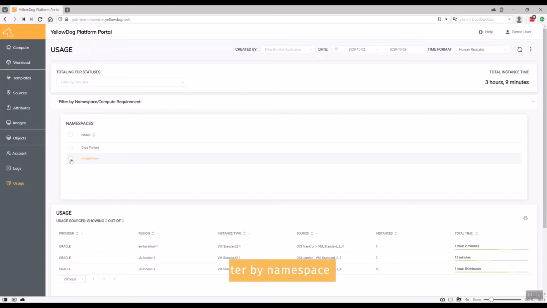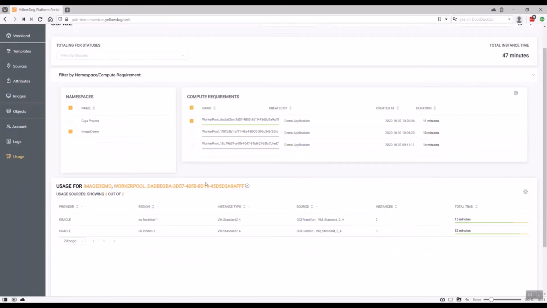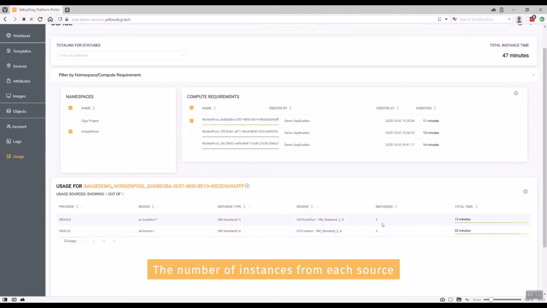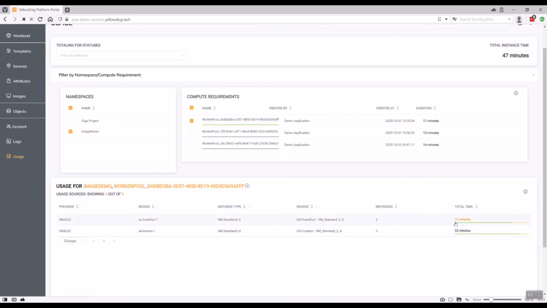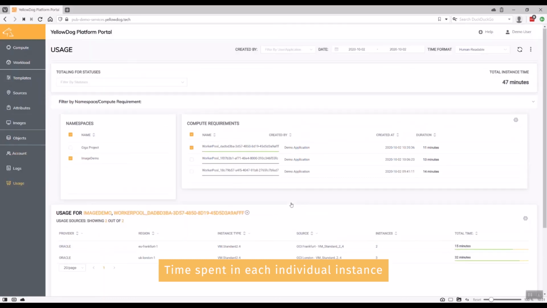So I can filter down by namespace, which is analogous to a project, and then look at the current compute requirement that's running. As you can see here, this is the one with the worker pool designation on it. And I can select that, and we'll see then the individual instances that are running, the instance type and the source. The number of instances, and of course, if you recall, it was 2 and 3, 2 from Frankfurt, 3 from London to make up a 5, and that's the total time spent in each of those individual instances.